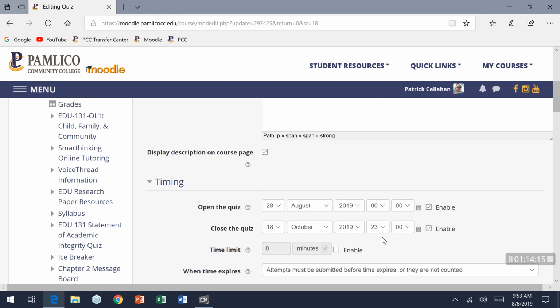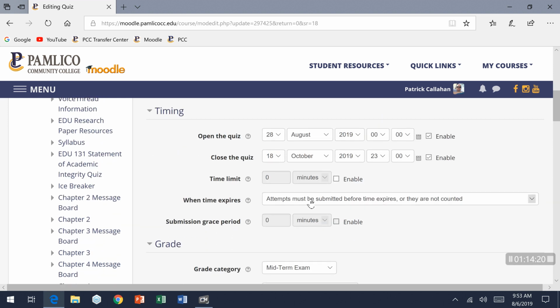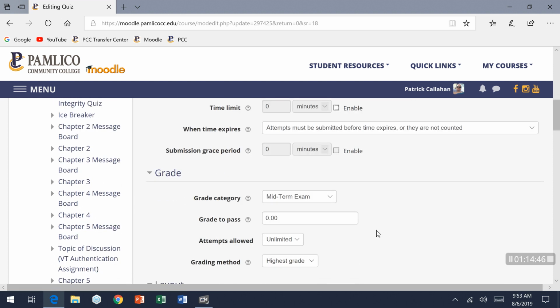And once again, when this bad boy closes, it's locked. Can't go back in there. I don't mess with this. I like it to say attempts must be submitted before the time expires, otherwise it's not counted. I like to leave that like it is. Let's say you wanted to put a time limit on it. This is where you do it. You click enable, and then you tell it you want hours, days, minutes, however you want to do it. I don't want to put no time limit on it, so I leave that cut off. I don't do no grace period. I don't mess with that.